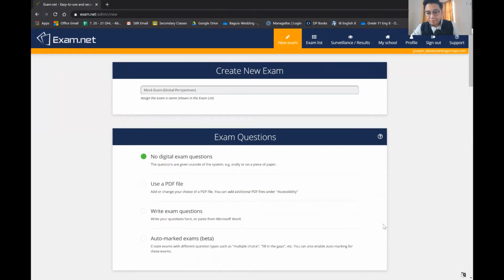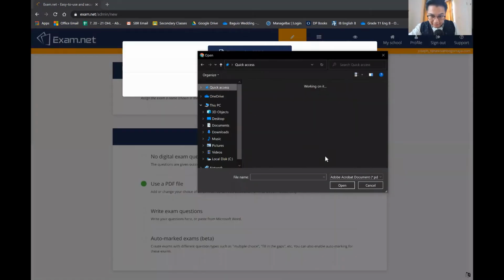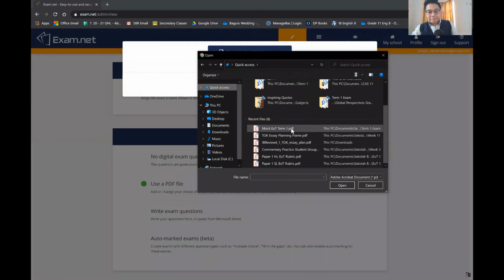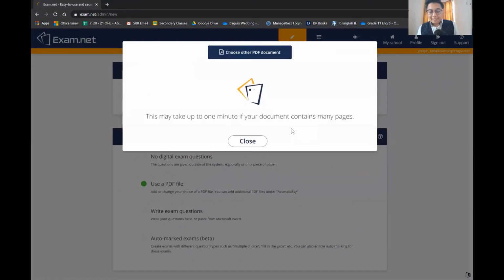Now, for the exam questions, I would rather have you all upload a PDF file just to organize your exam. It's better if you have a file that is already set, okay? So if you are to create your exam, it's better that you create it on Word first or on a Google Doc and turn it into a PDF file. Well, that's just my preference, but let me show that to you. So in my case, let's say mock EOT or end of the term exam.